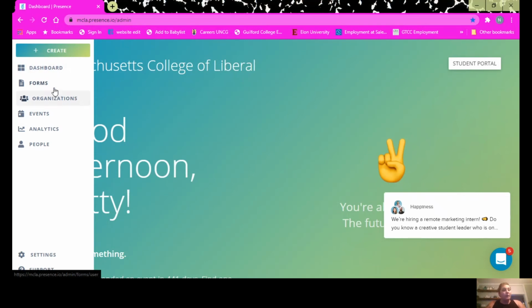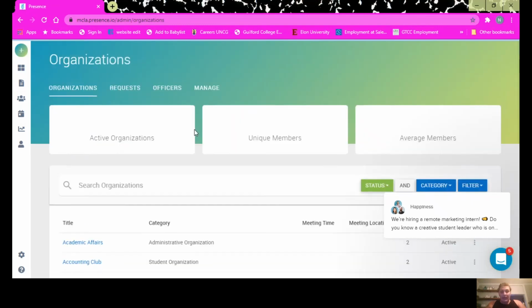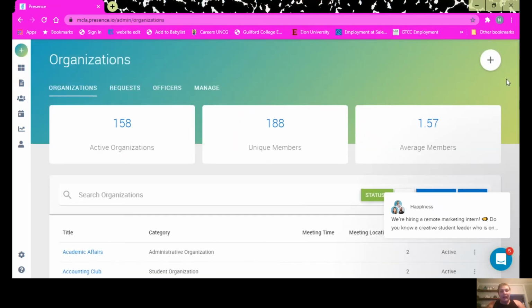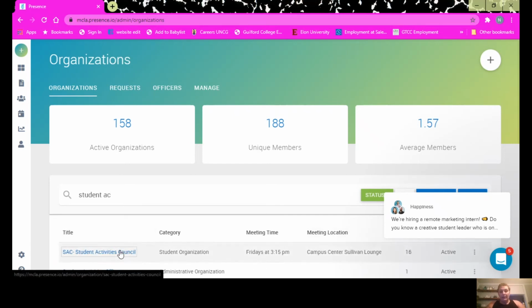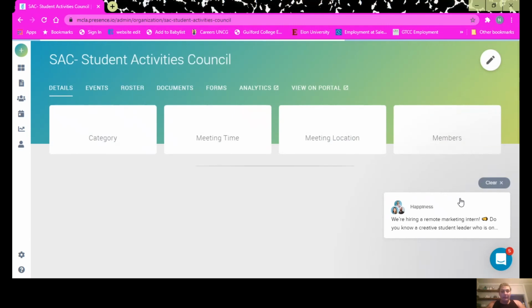So you would go to organizations, and obviously I have access to all of the organizations. You would just see the organization you're a part of. So for today, we'll use SAC. So you'll type in your club's organization and click on it. Here is where you'll find all the information about your club.